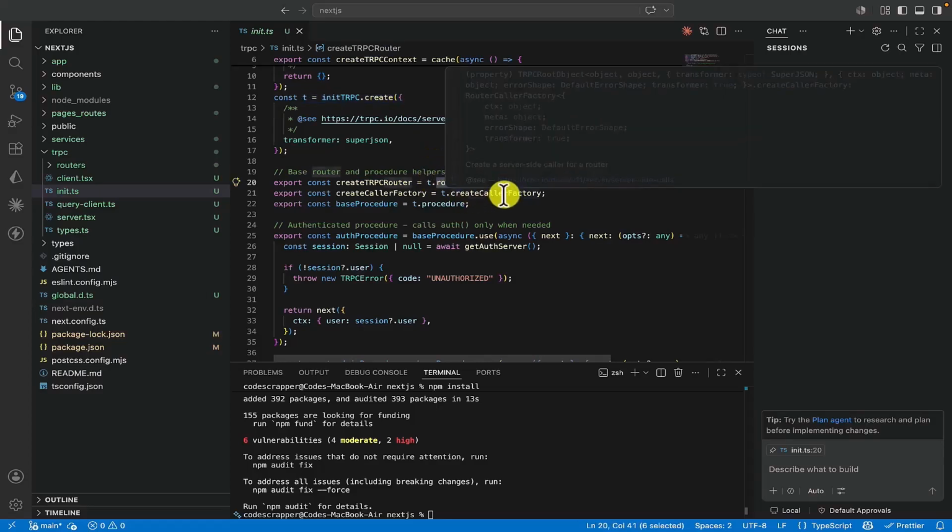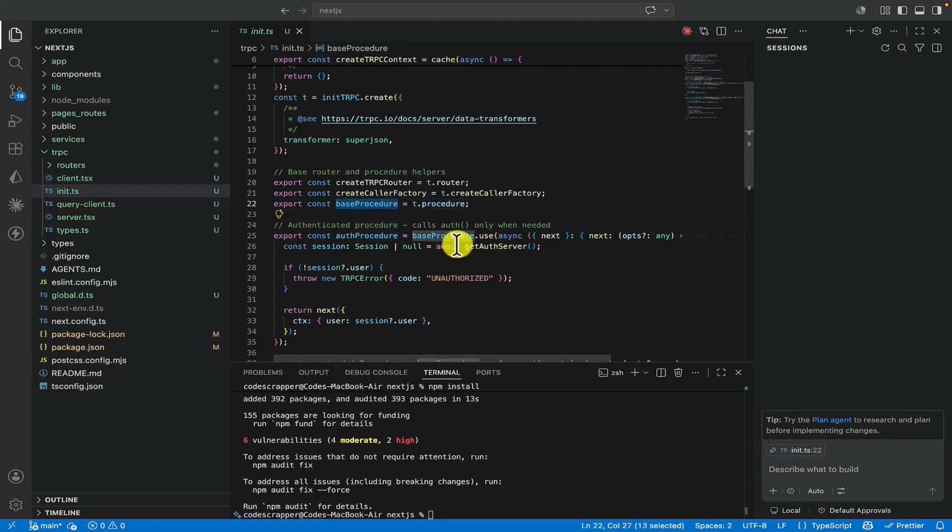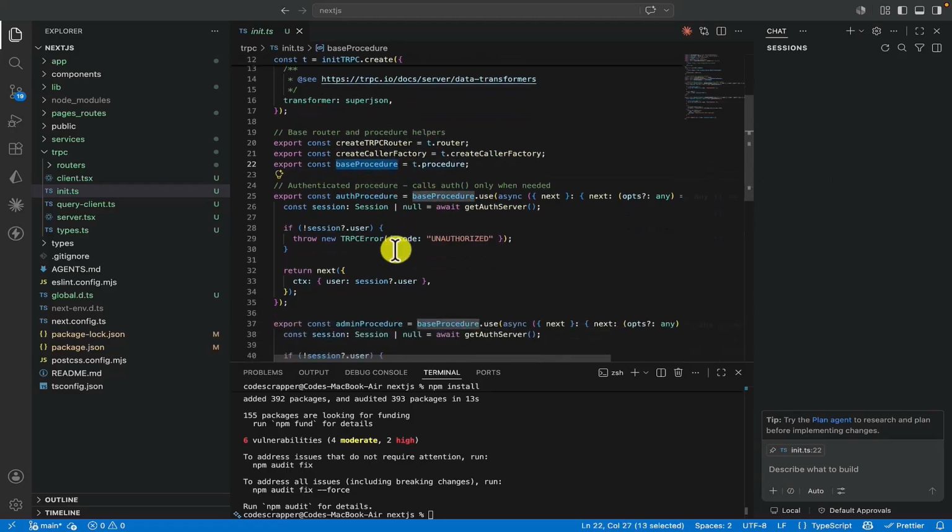Along with that, we also called the caller factory. And then the third one is the procedure. The procedure, you save it in a base procedure. Procedure means you have a public procedure or an admin procedure or a super admin procedure or a protected procedure. Any procedure can be yours. In this I used use. Use is the middleware in any case.